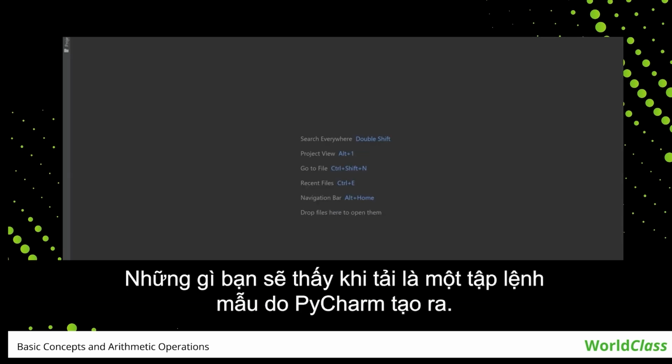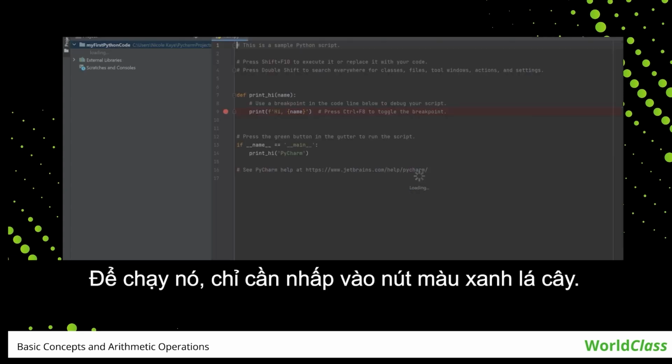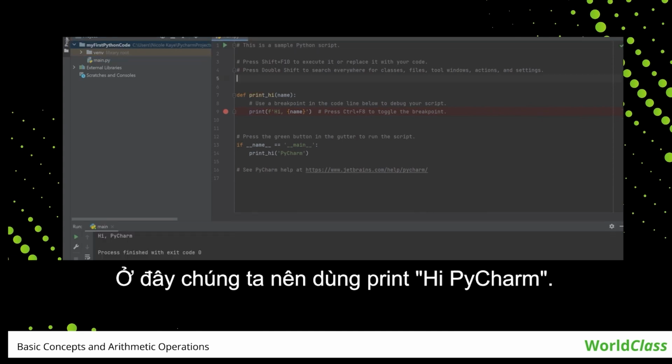What you'll see upon loading is a sample script generated by PyCharm. To run this, simply click on the green button. It should print, "Hi, PyCharm."